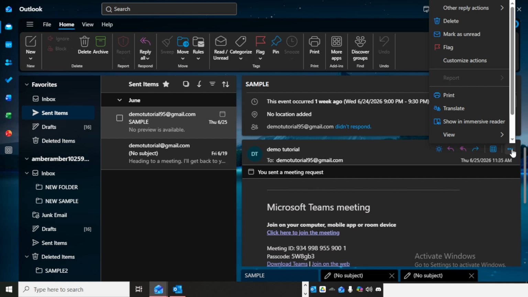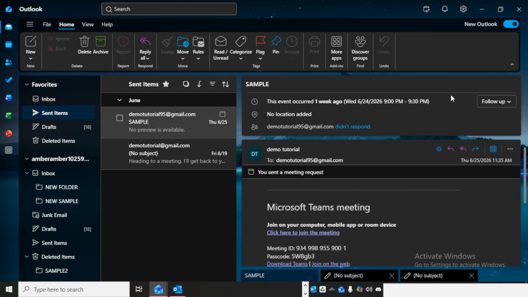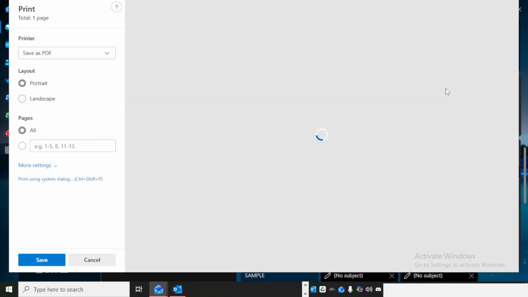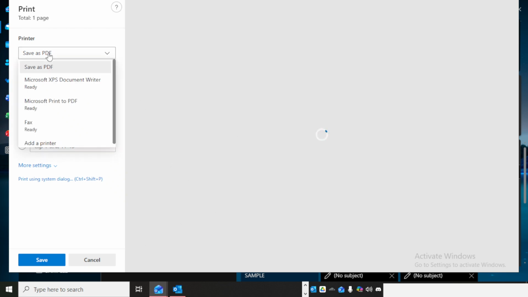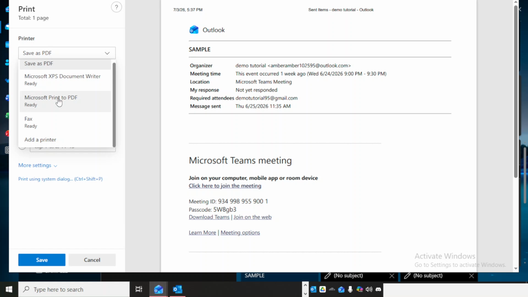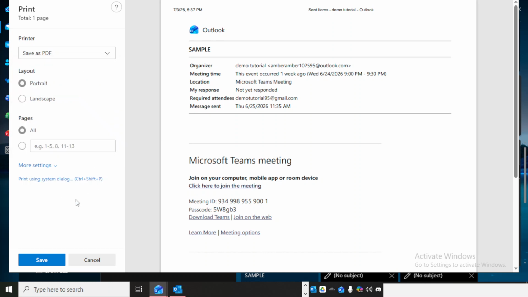Outlook will then take you to the Print Preview or Print Settings screen, depending on the version of Outlook you're using. This is the stage where you can review how the email will look on paper before you actually print it. Here, feel free to customize your print settings. For example, you may be able to choose your printer, select the number of copies, adjust the page layout, or decide which pages to print if the message is long. Taking a moment to check these settings can help you avoid wasting paper or printing the wrong format.